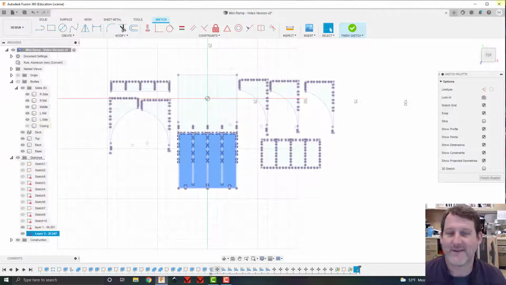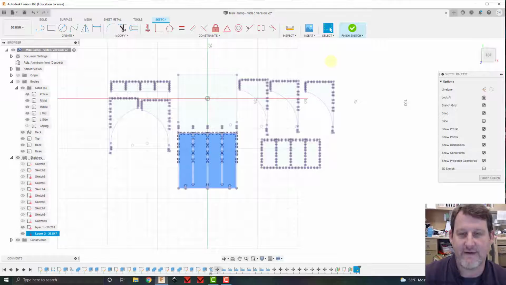All right. So that's it for this video. We got that 15-minute mark. We'll go to the next video. I'll show you how to bring these DXF files into Inkscape to be able to get them ready for the laser, and then also to add some decoration to your ramp.